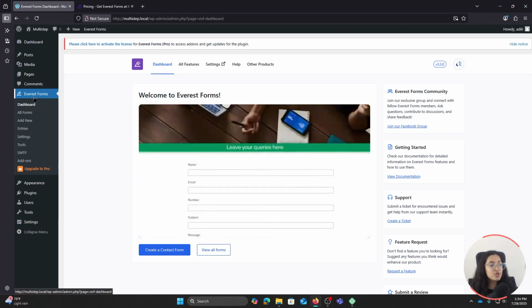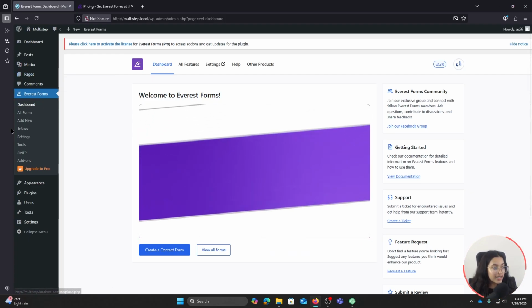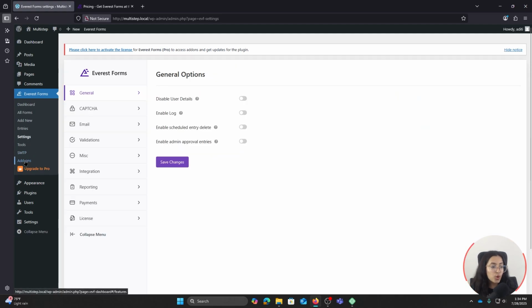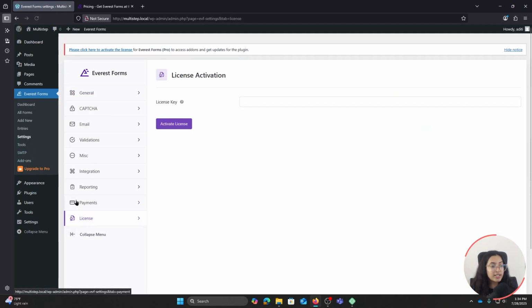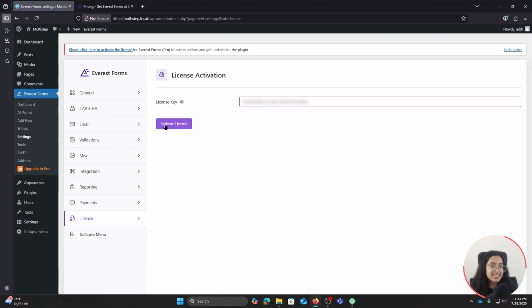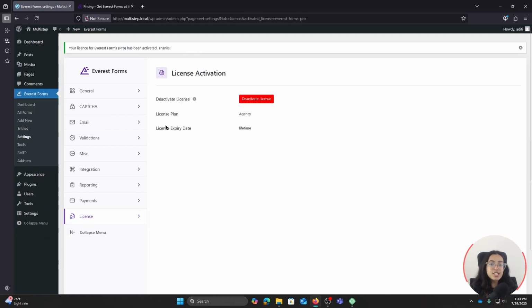In order to access the Pro features, go to Settings, and this is one of the most important steps. Do not forget to paste the license key that you had copied earlier and activate your license. And now your license has been activated, so you can get started with creating your form.